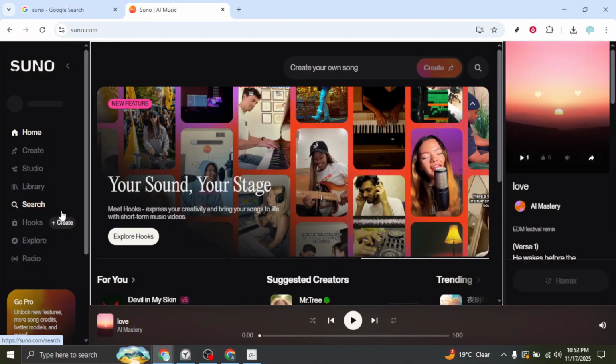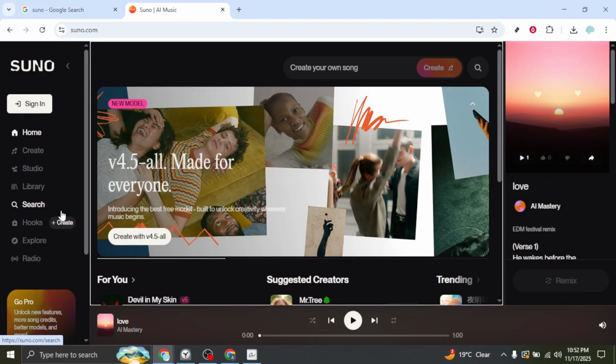That's all there is to it, folks. You've successfully logged out of Suno AI. Remember, always make sure you log out after each session to keep your information secure. If you ever need to log back in, just follow the standard login procedure using your credentials.